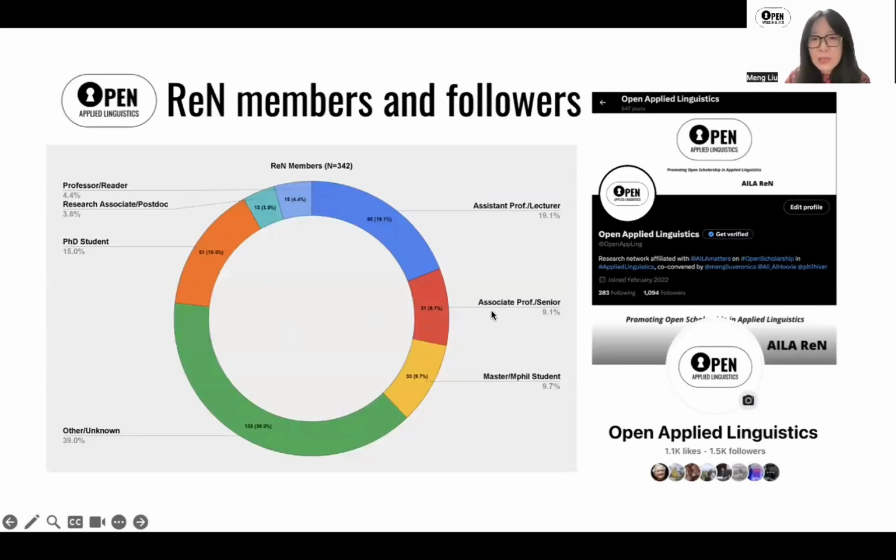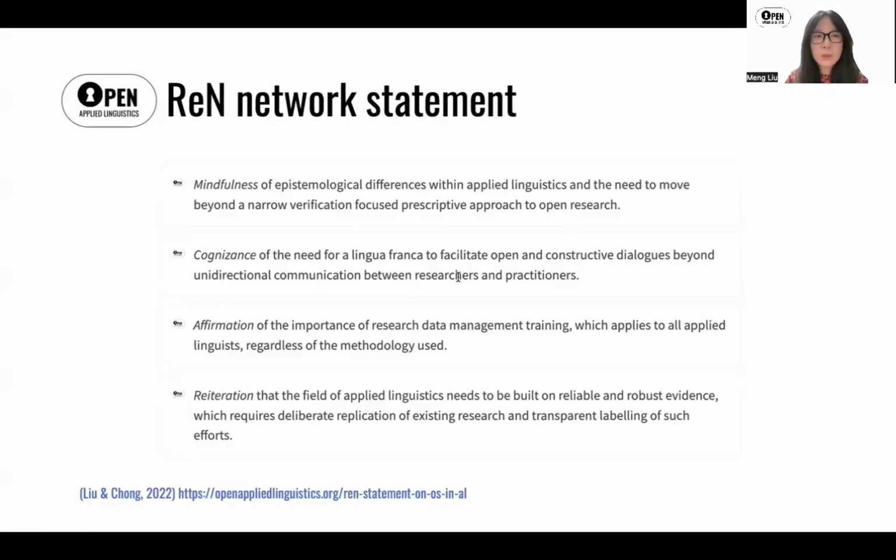You can see here that we have over 300 members who are in different career stages, all the way from master students to professors. We also have over 1,000 followers on Facebook and Twitter, respectively, and our activities have been well received by community members.